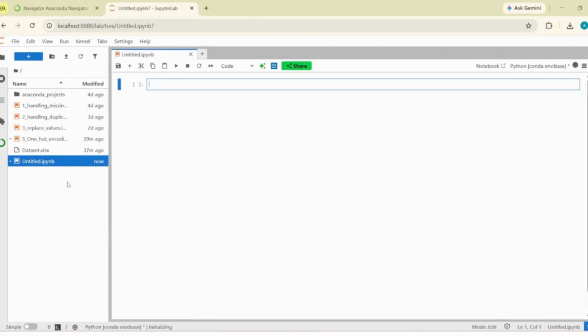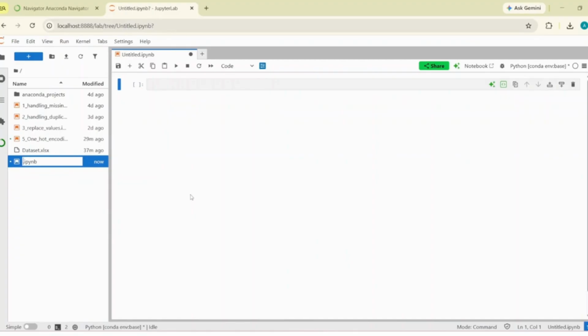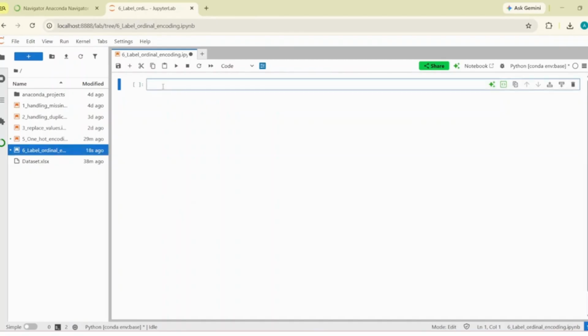So I will choose this and rename it. Suppose I give it the name label ordinal encoding. Press enter. First we will import some libraries. Import numpy as np, import pandas as pd. Shift plus enter.